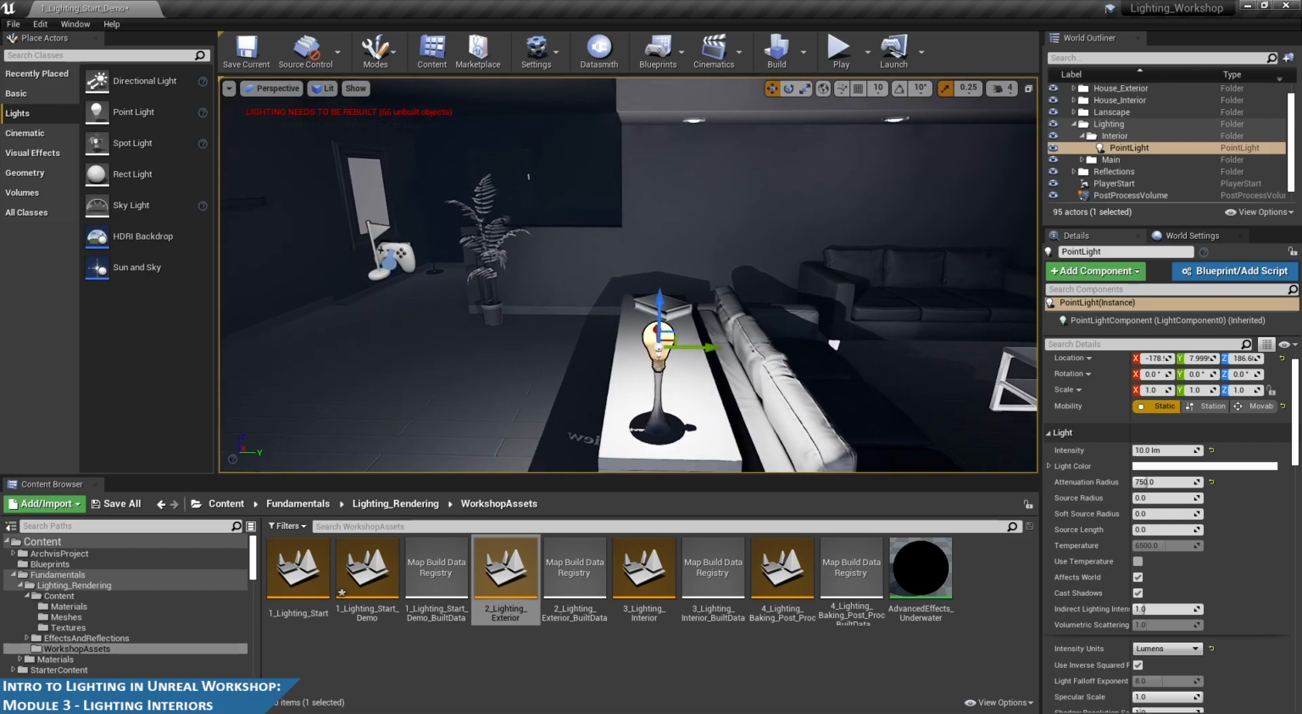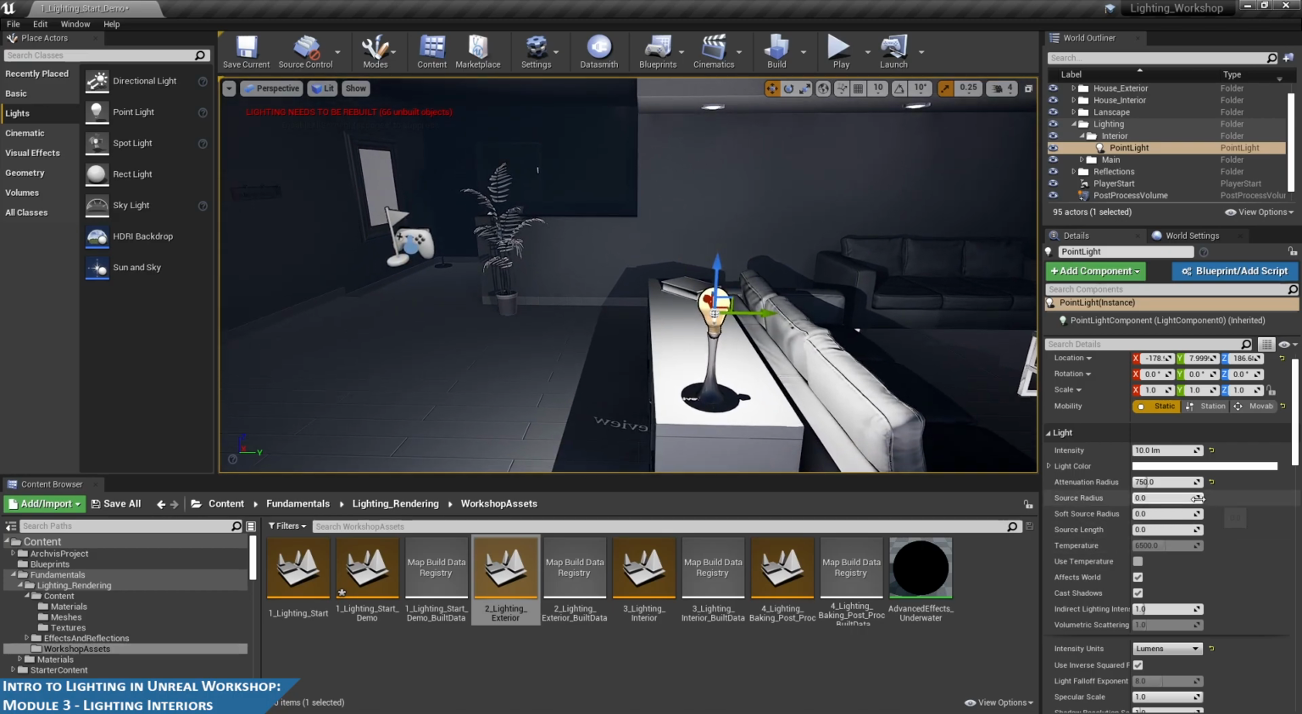You have other settings in here like source radius. It's gone from 0, which is essentially a single point in 3D space. And you can actually make this quite large and have it emit like a larger light bulb or something like that. But we're going to stick with this just being 0 here, or the default value. Yeah, that should be fine.